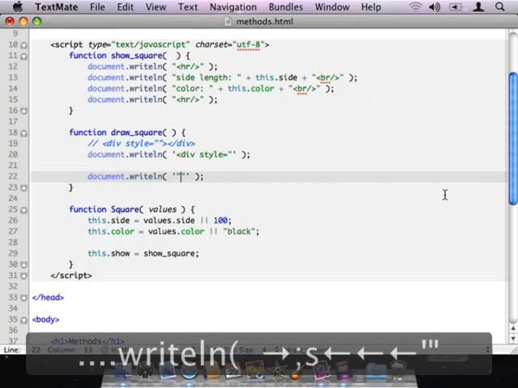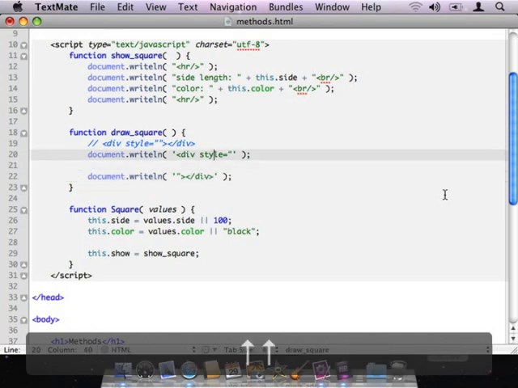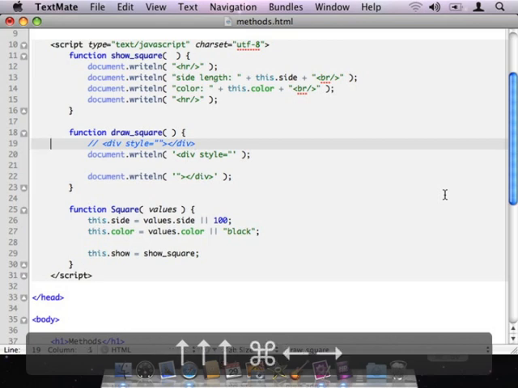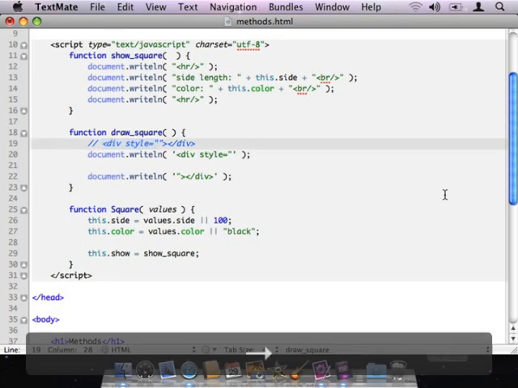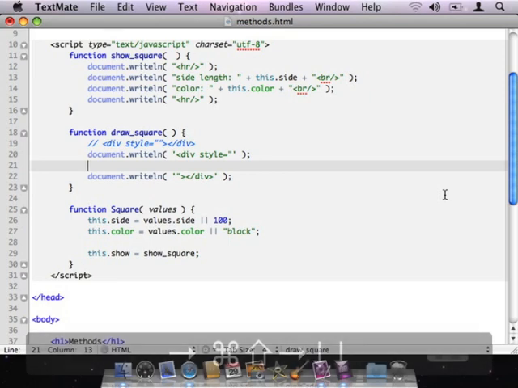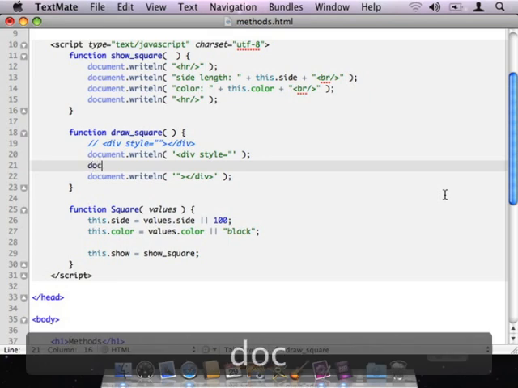Let's see, I need the closing quote, that one. I need the closing angle bracket, and then I need the closing div tag. So in the first document.writeline, I basically have everything from here to there, the part that's highlighted, and then in the closing document.writeline I have all the rest of that, which means any document.writelines I do in between those two will basically be filled in inside the quotes where the CSS properties go.